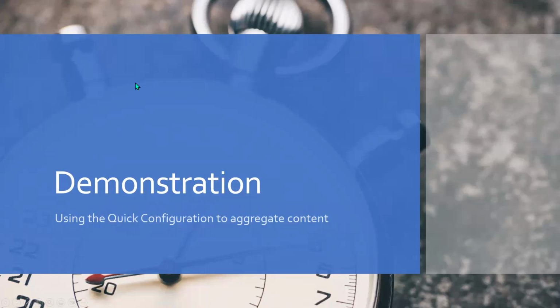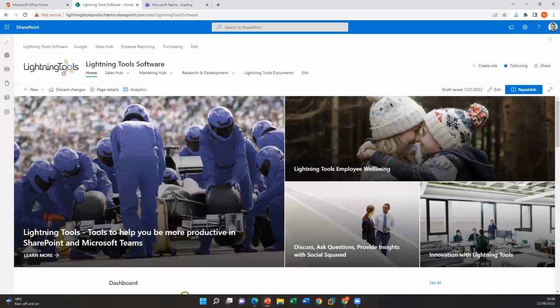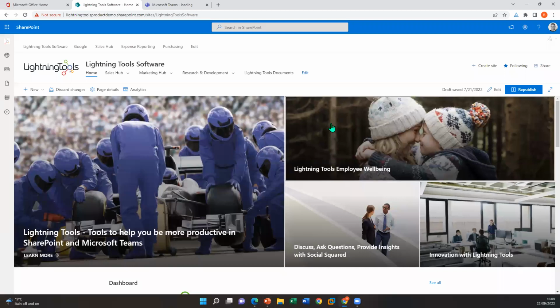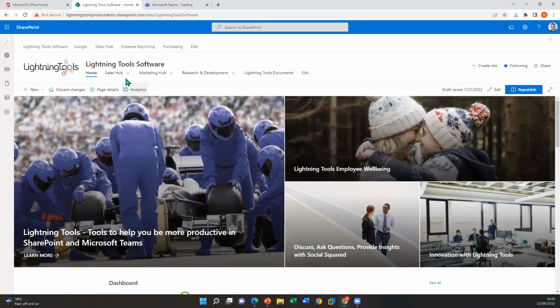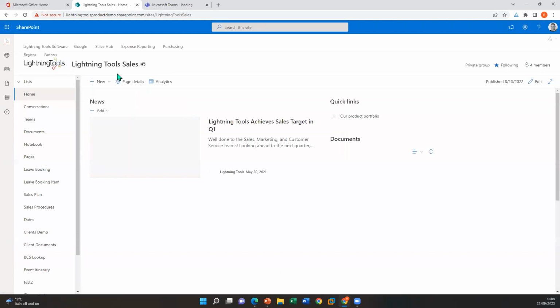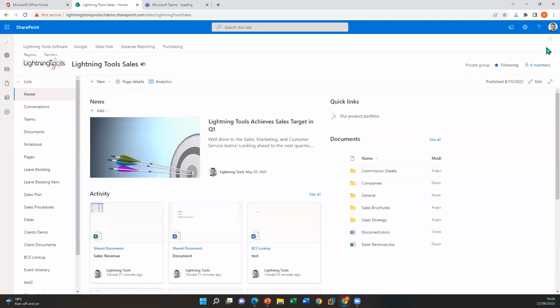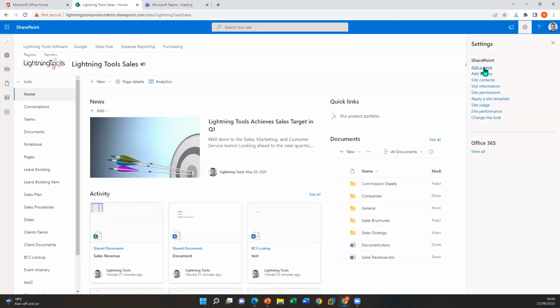Let's jump into our first demo, and that is going to be using the quick configuration to aggregate content into a view. So I'm going to bring up SharePoint right now, and we'll start off with SharePoint. Anybody wanting to use Teams, we're going to get there as well, so if you can just hang with me for a while. What we're going to do first of all is navigate into a site somewhere. So I'm going to use my Sales Hub, and inside the Sales Hub, we're going to go in and add a new page.